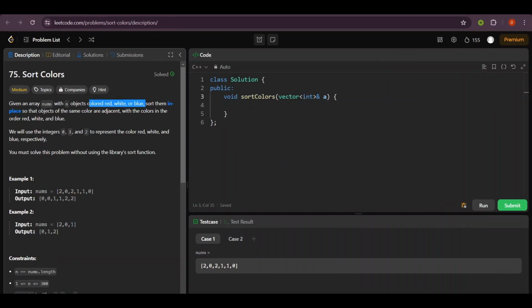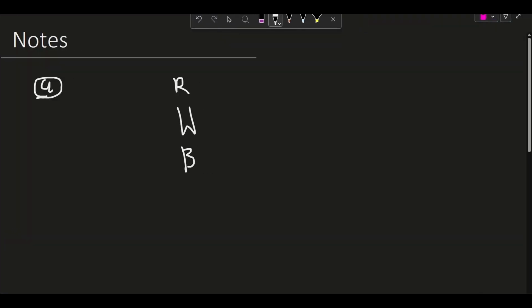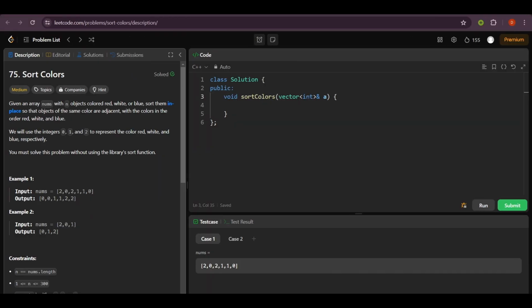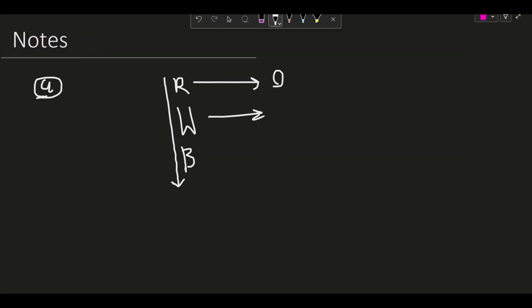Three colors. Sort them in place so that objects of the same color are adjacent, with the colors in the order of red, white and blue. We have to sort in this manner. We will use the integers 0, 1 and 2 to represent the colors red, white and blue respectively. So red is 0, white is represented as 1 and blue is represented as 2.